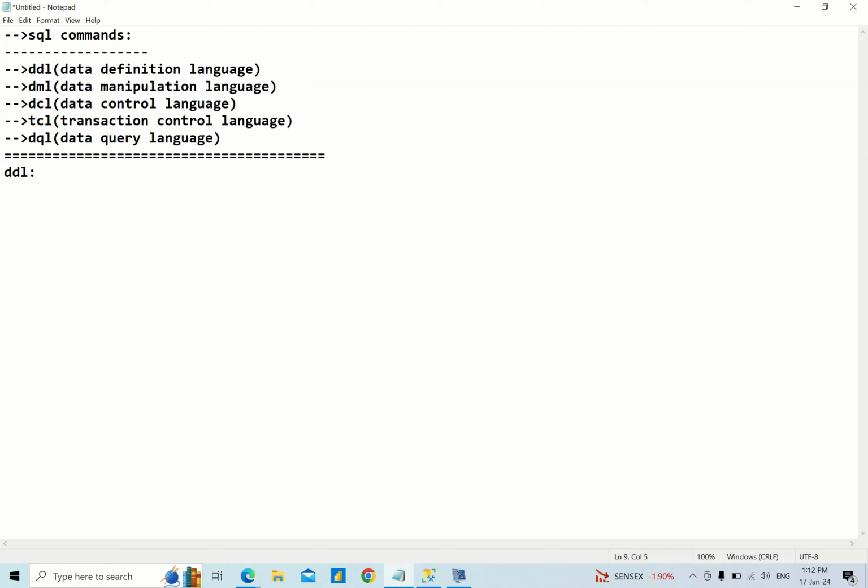These DDL commands work on top of the database objects only. So how many database objects are available?